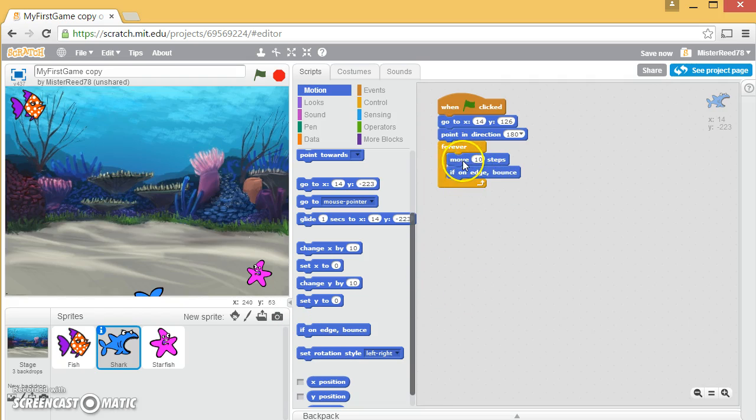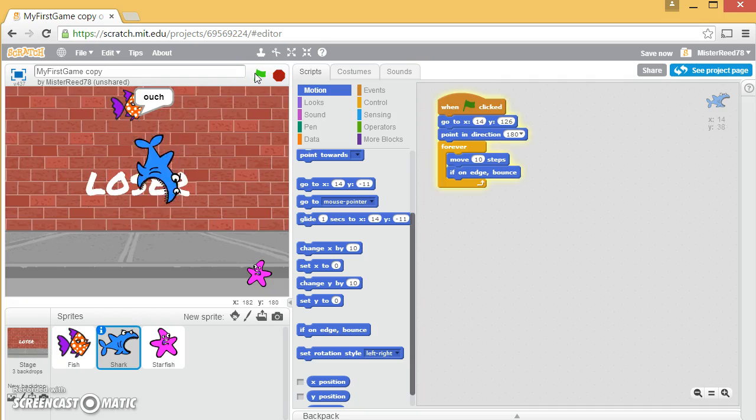So forever he's going to move, ask himself if he's on the edge. Move a little bit, ask himself if he's on the edge. Move a little bit, ask himself if he's on the edge. He's going to repeat that forever. It's taking him several moves to get down here, but eventually there's going to be a time where he says, yes, I'm on the edge, and he's going to bounce. So all that did really was give you a more challenging game. So pause me, catch up, make sure you get that, and then give it a test run.